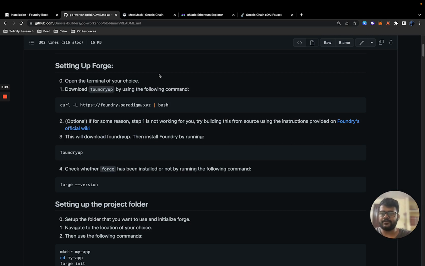So first of all, let's open the terminal and download Foundry up. We'll be using Foundry for this tutorial, not Hardhat, because Foundry is the more dominant choice for developers these days.